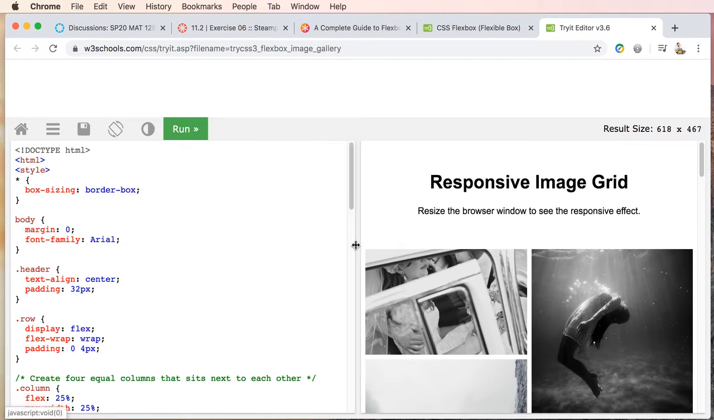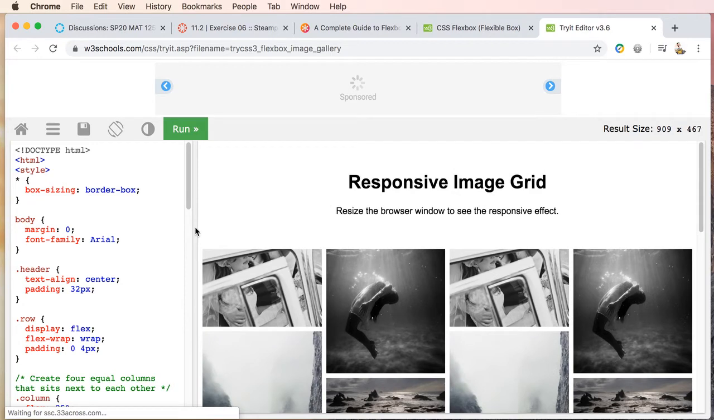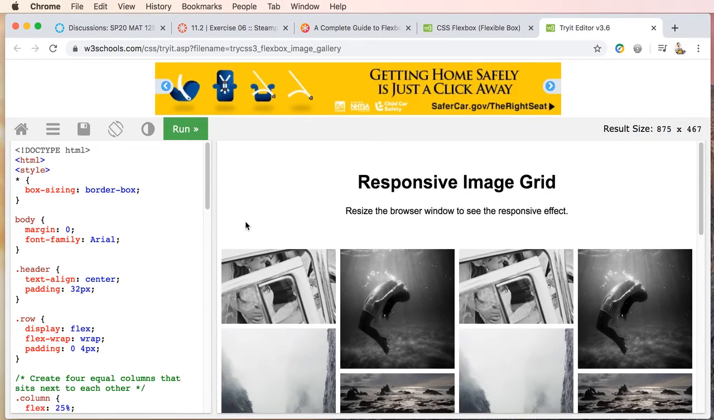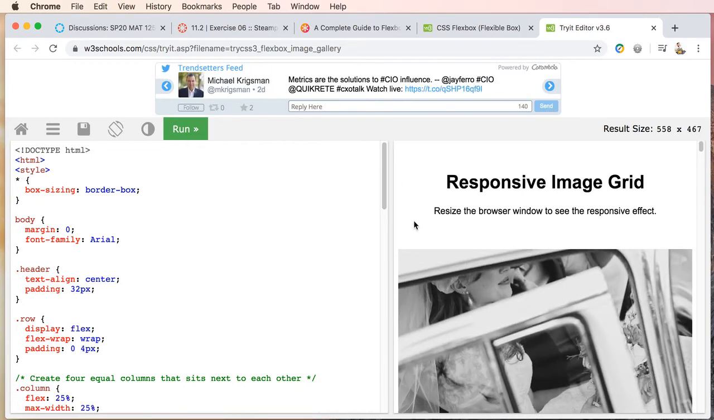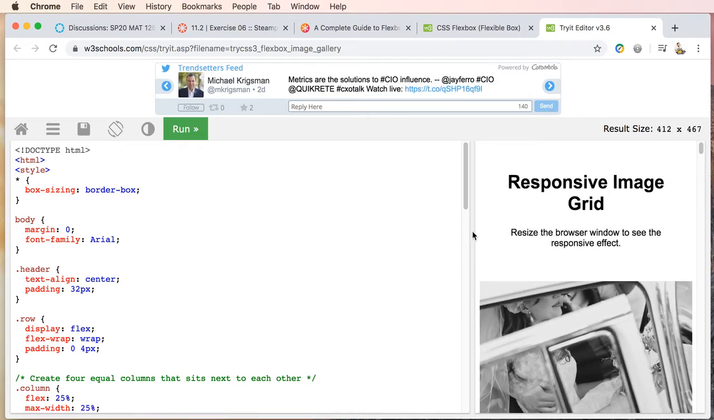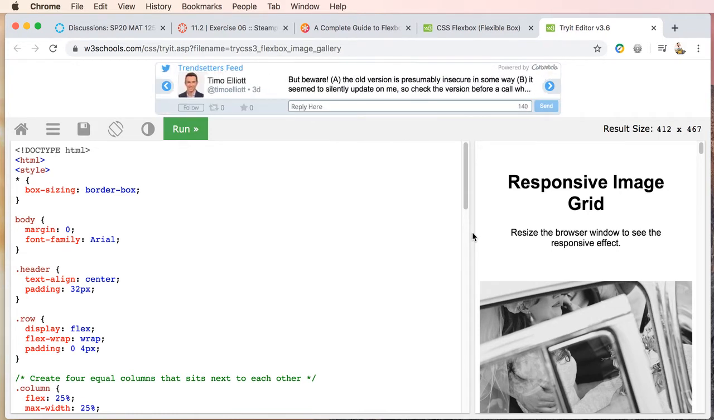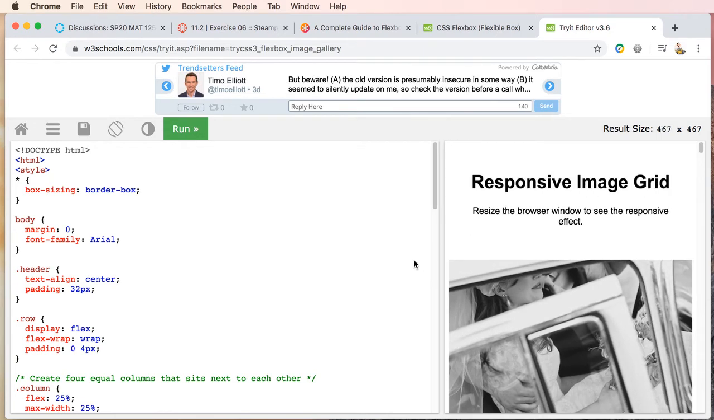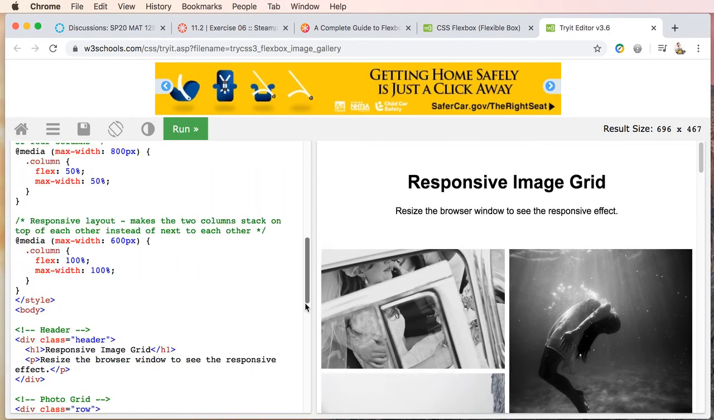And you'll see that as we make the gallery wider, we can go from a 4-column grid down to a 2-column grid, down to a 1-column grid, which would be a really nice image gallery that would work on a desktop, on a tablet, or in a mobile view also. Okay, so let's just take a quick look at what's going on.